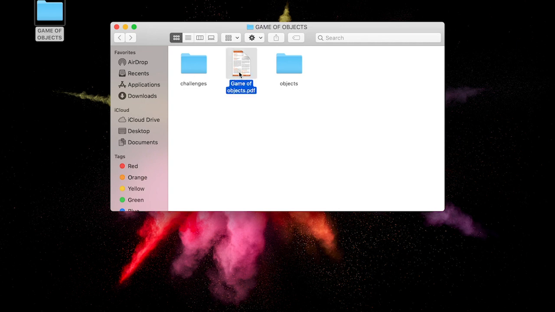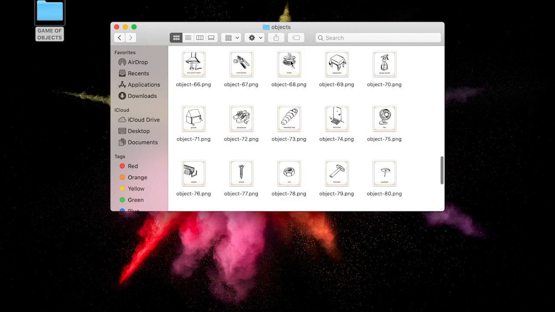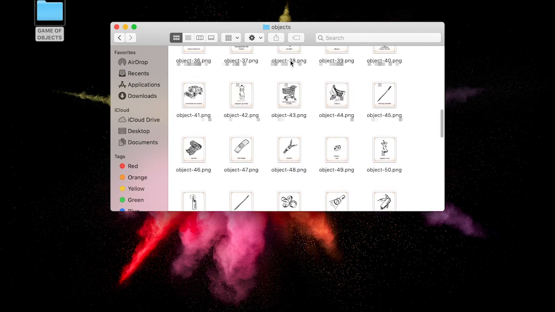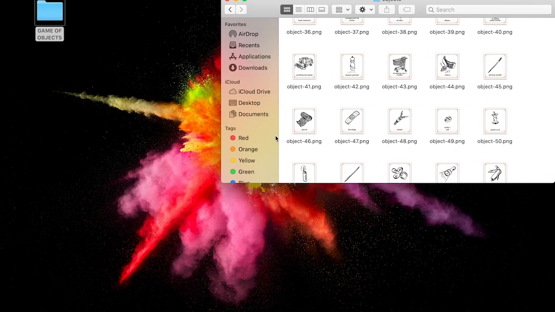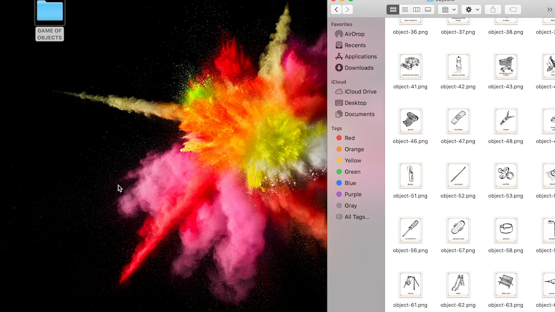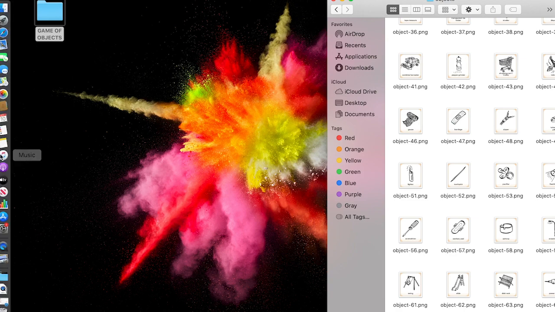You've got your PDF here for your in-person classes, and then you have your images for your online classes. We are concerned with the objects today. We've got 92 of them, so lots of material for this activity. We're going to put it over here to the side, make it a little bit smaller. You'll see why. Now, we're using Google Jamboards today.